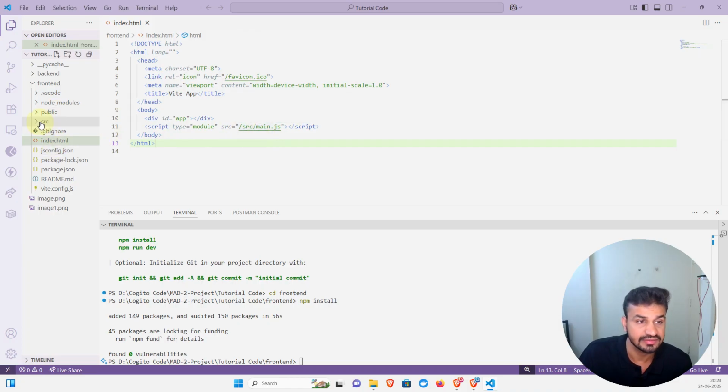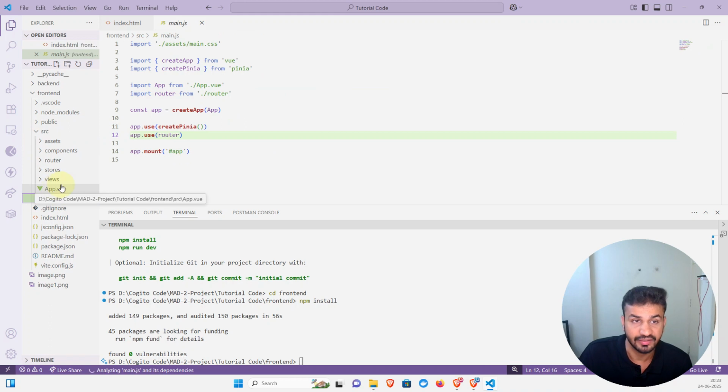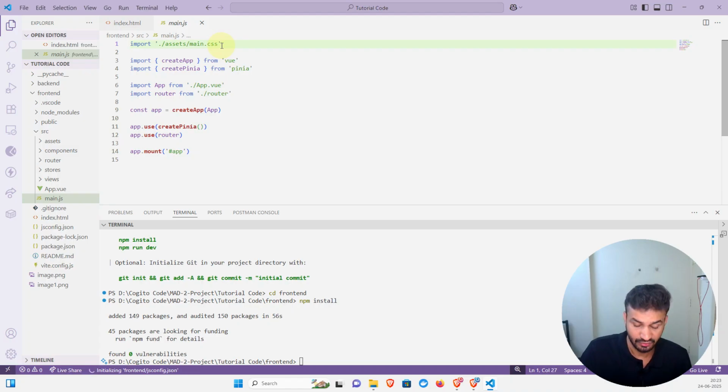This particular file is in src, and we have a main.js file. So let's open this main.js file to look at the content. It is importing some CSS files. Since we are starting our project, we don't need the CSS, so let's comment this particular line for now. As I told you, we would be using Vue and the routers, but we would be discussing these two things in the subsequent videos.